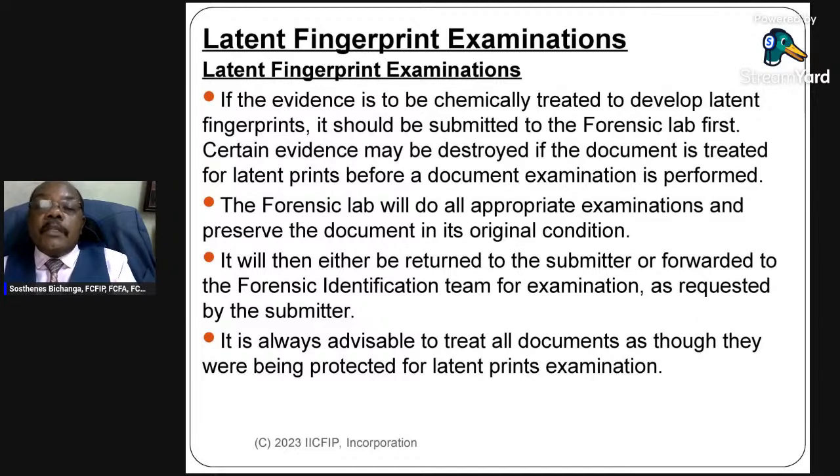Latent fingerprint examinations. What is a latent fingerprint? Latent fingerprints are the marks you leave on any document or any item when you touch it. The marks you leave there are not visible to the naked eye, and this is called latent prints or latent fingerprints, as opposed to the fingerprint which you put on a document or a paper after touching the ink and then you place your hand on the paper.